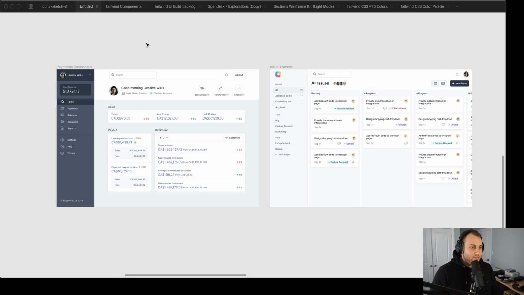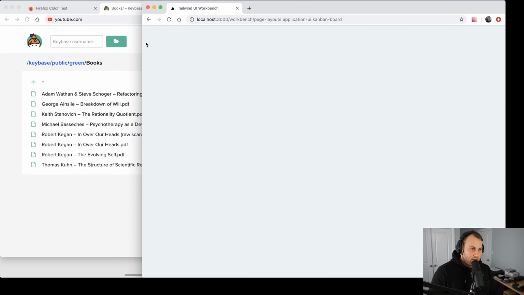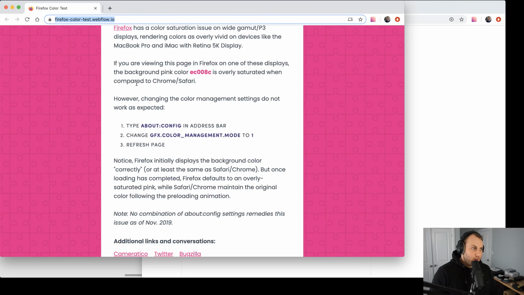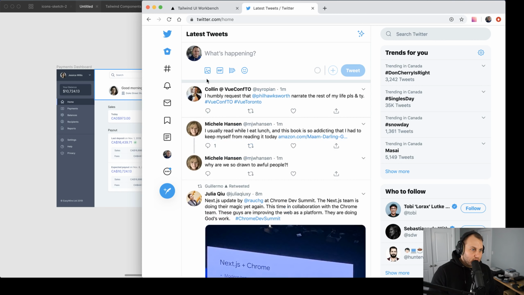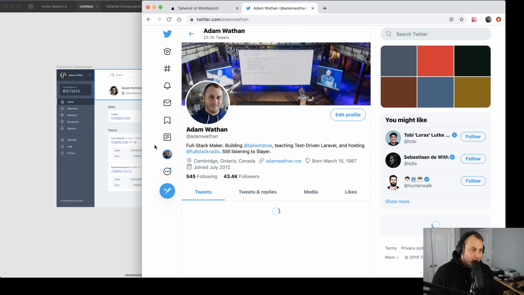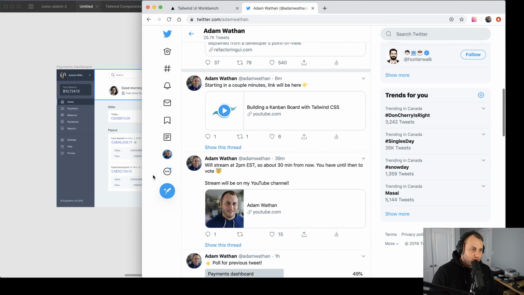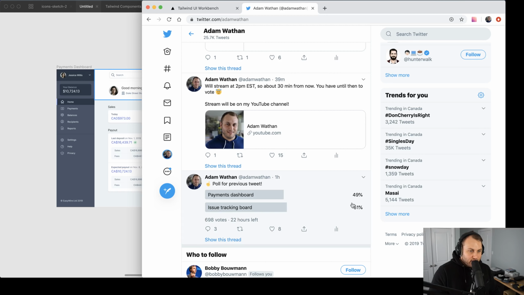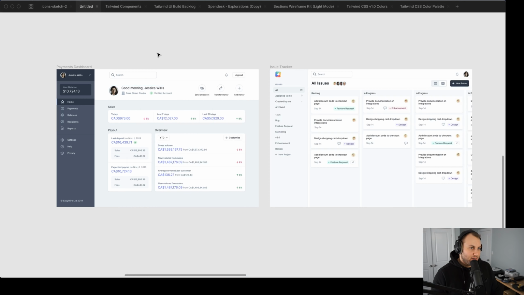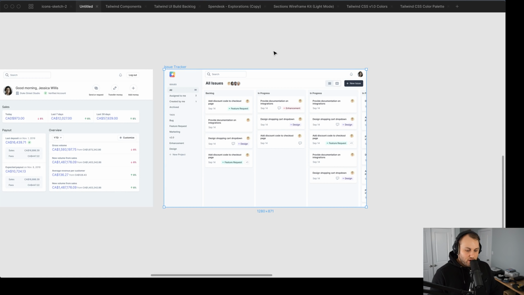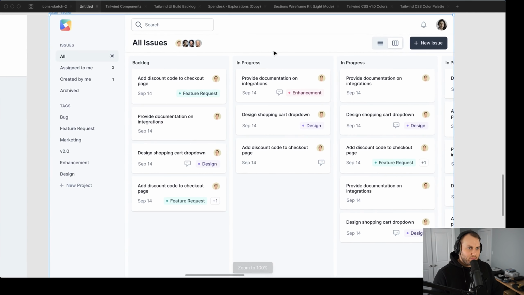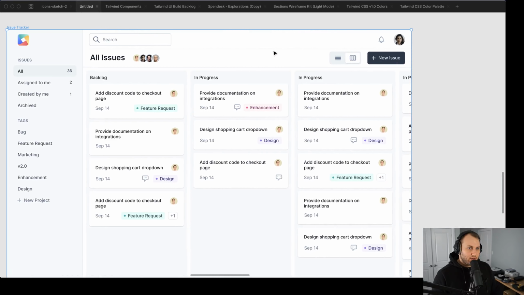So I put up a poll on Twitter to see which one of these people were more interested in seeing me build. Last I checked, it was pretty close, but the Kanban board issue tracker was winning, 51% to 49%, so a super tight race. So I am going to build out this Trello-ish UI here, and maybe I'll build out the other one on another stream another time.